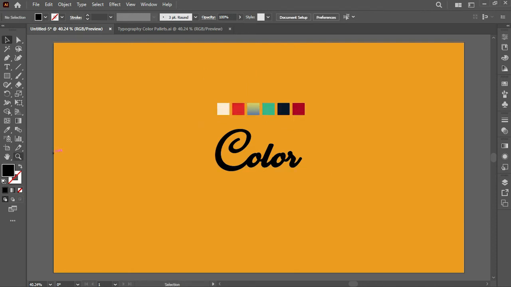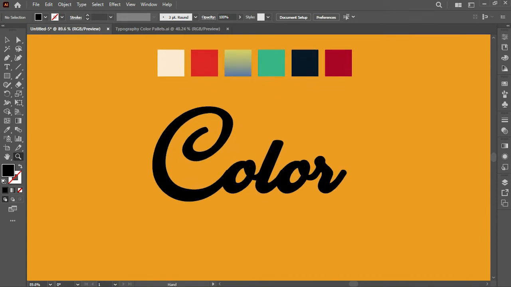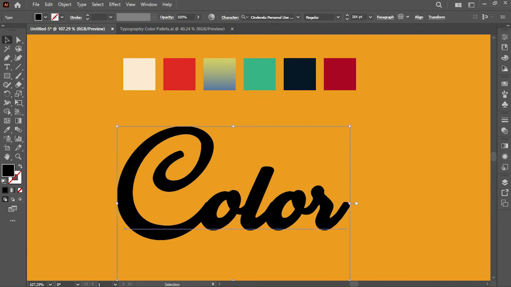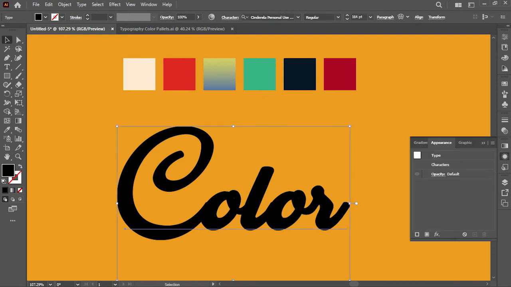With the zoom tool, zoom into the exact spot where you will be crafting your artwork. Select the text. Open up the appearance panel. Create a new fill color.